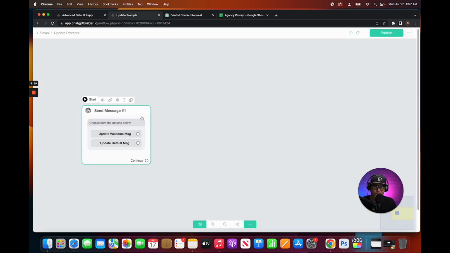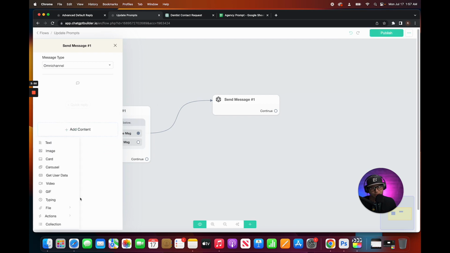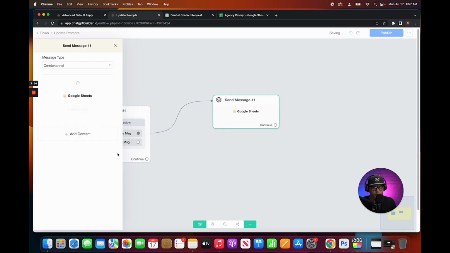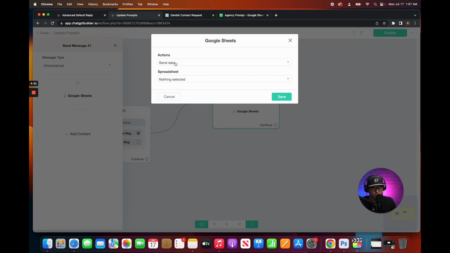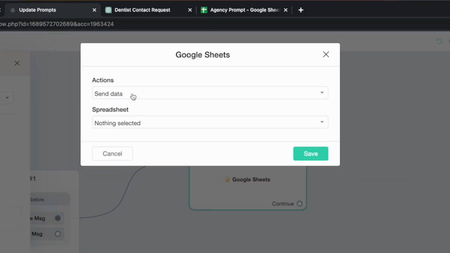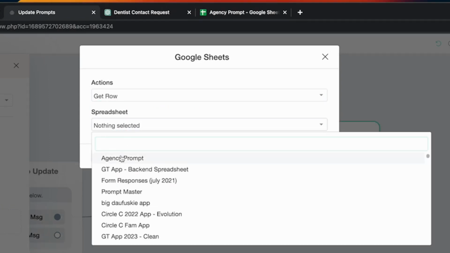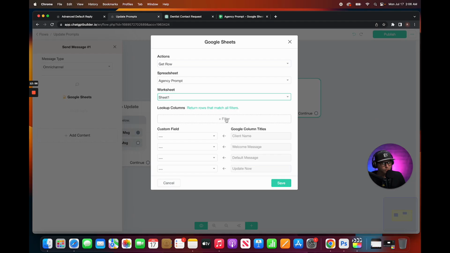Okay. All right, so now we're going to use our Google Sheets integration. Let's just click on the continue bubble here, drag it over, and let go. We've got a new block ready to rock. Click add content, choose actions, and we see Google Sheets is now available. Choose Google Sheets, click the action, and by default, it's wanting to send data. We don't want to do that. What we want to do is we want to get row. We'll choose our spreadsheet, the correct worksheet, and we need to use a filter.